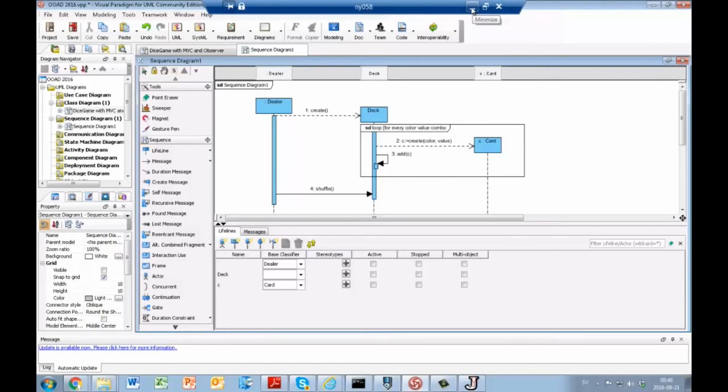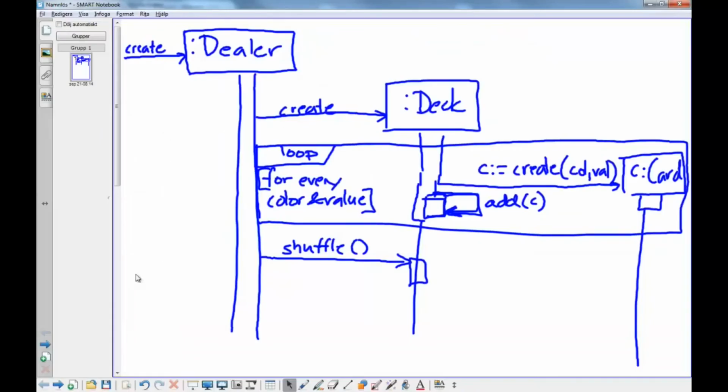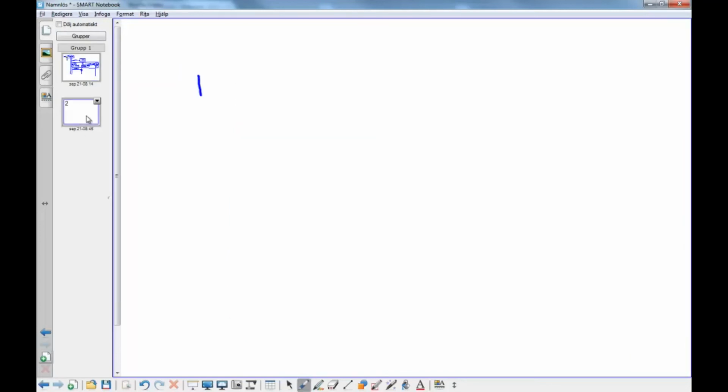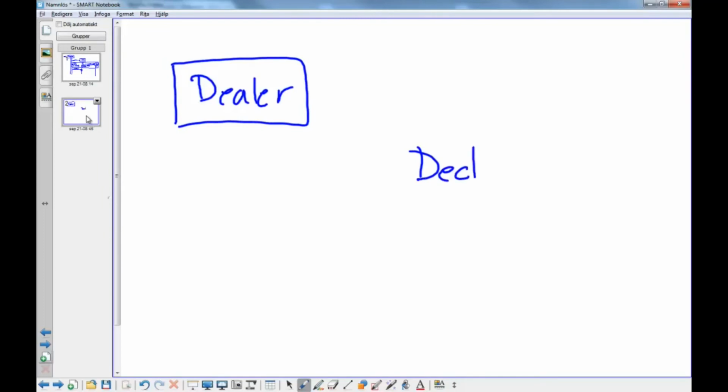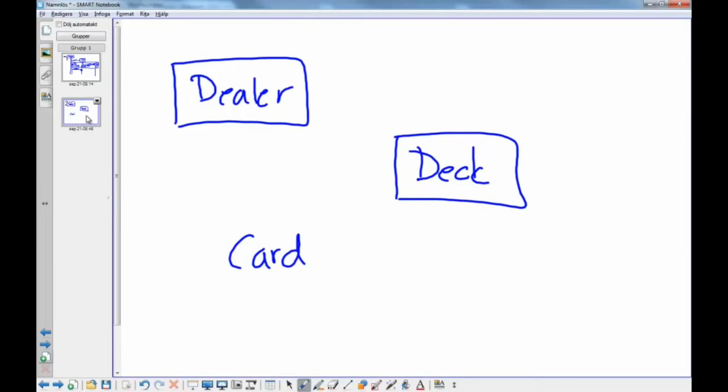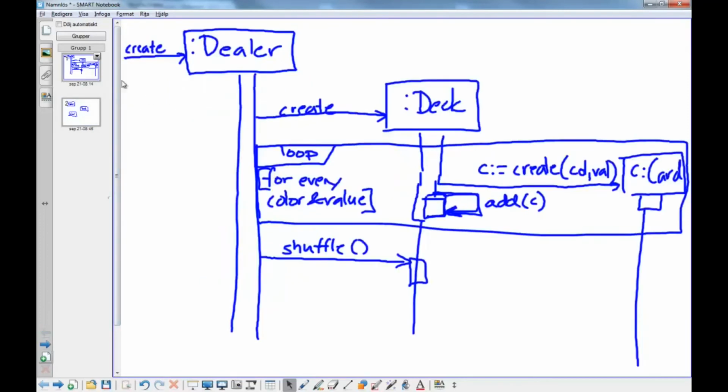Taking this diagram into account, we can now create a class diagram. What classes do we have? Dealer, deck, and card. So now we're doing a class diagram. These are classes. In the sequence diagram we had objects of type dealer, of type deck, of type card. What relationships are needed?